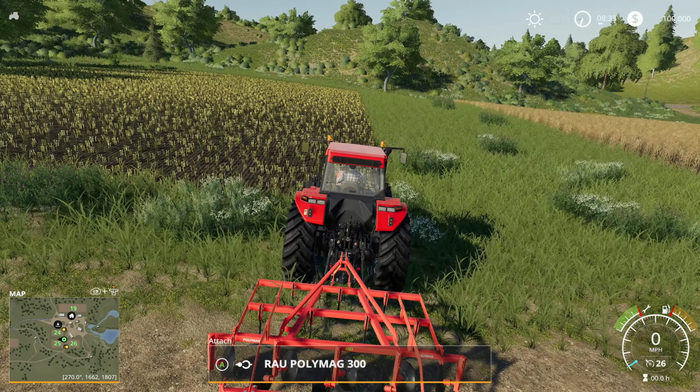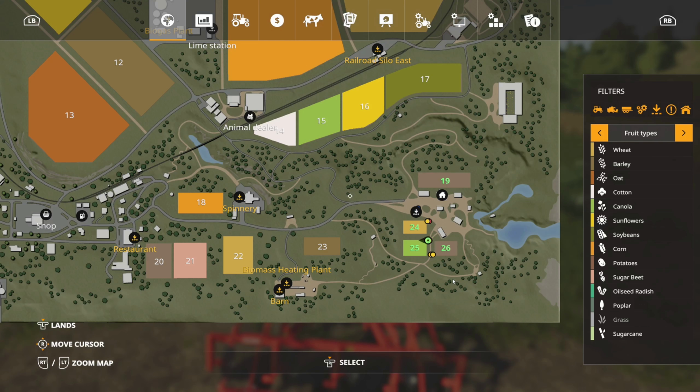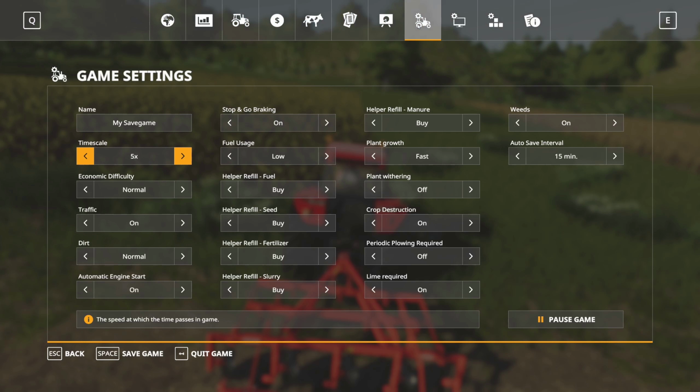So now the game is set to automatically start your tractor when you jump in. This is completely up to you how you want to do it. I don't like to have the tractor start when I go into the game. So the first thing I do once I load a new game is go into game settings, which is the tractor here. I change automatic start engine to off. I leave stop and go braking on because I do use a controller and not a steering wheel and pedals.